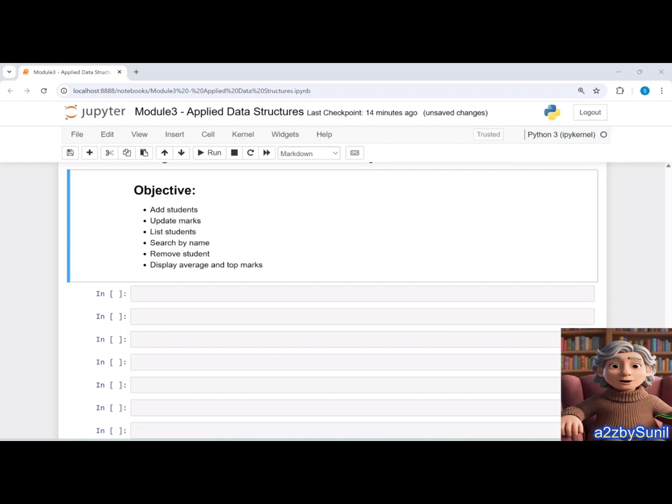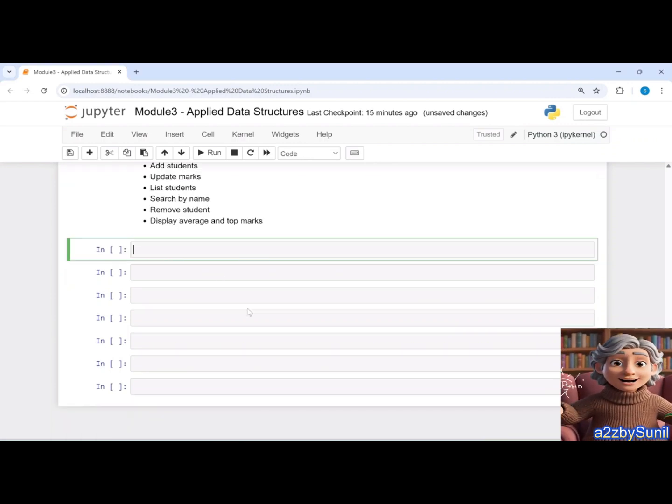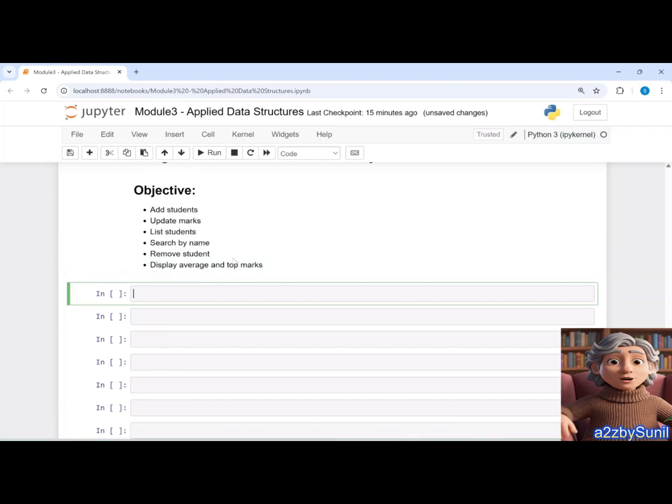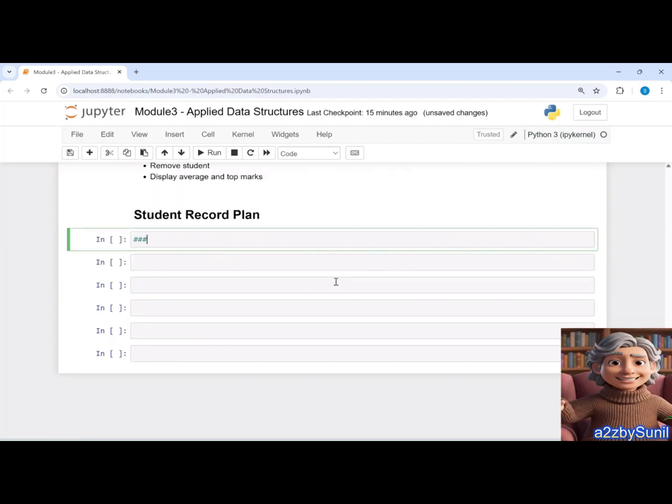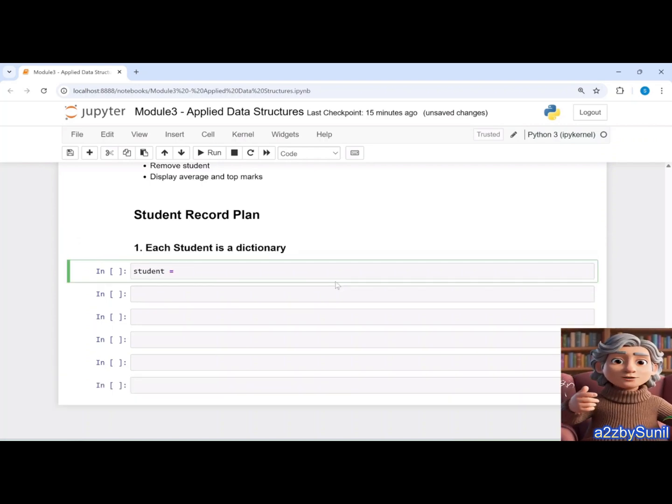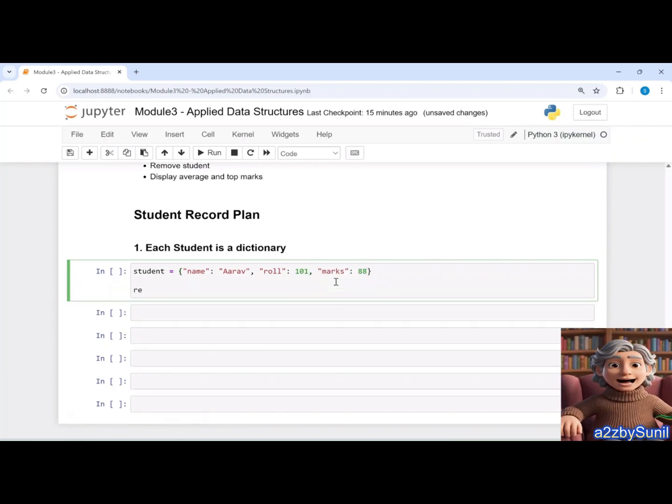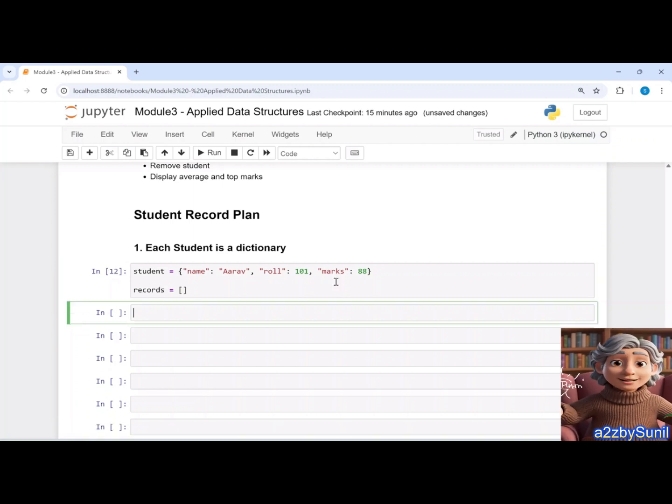So what is the student name? How will you do it? Let's have a simple example and later on you can expand this. First, let's create a student record plan. So what is the student record plan? Here I'm going to say each student is a dictionary. Let's create student is equal to a dictionary, where I'm going to pass name as Arab, comma, roll number 101 and the marks as 88. Now I'm going to create an empty list, records is equal to an empty list.